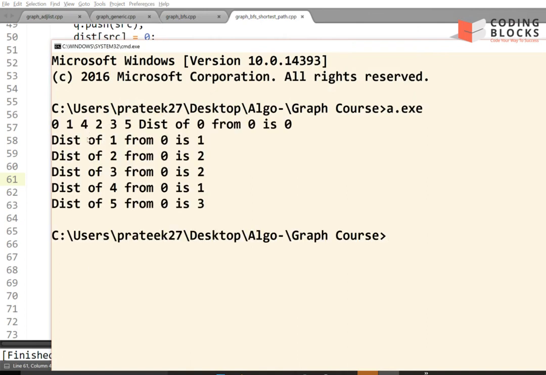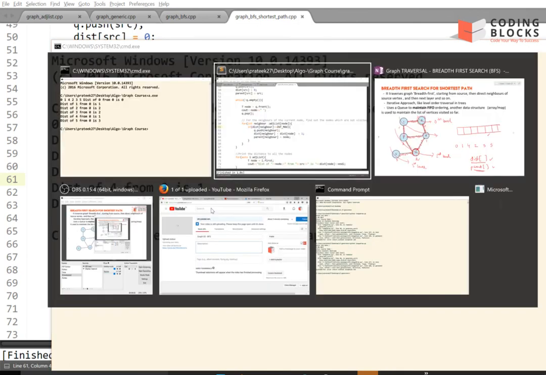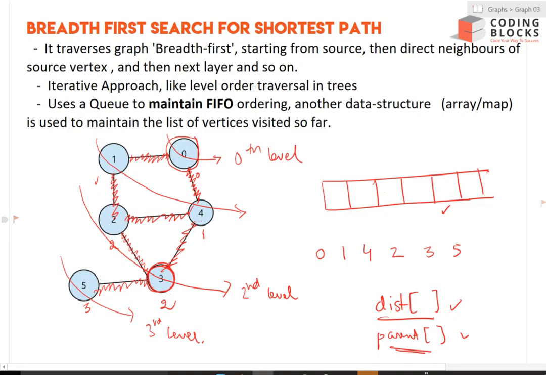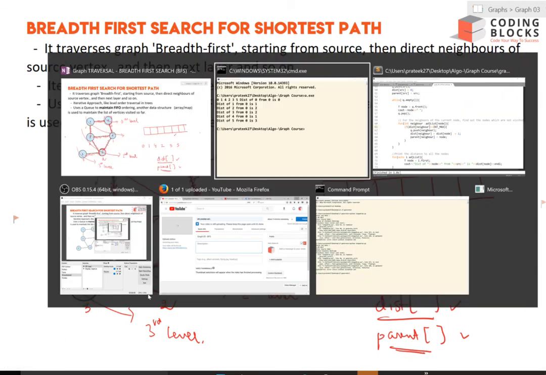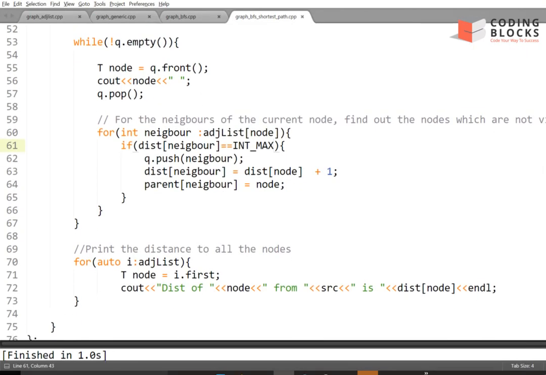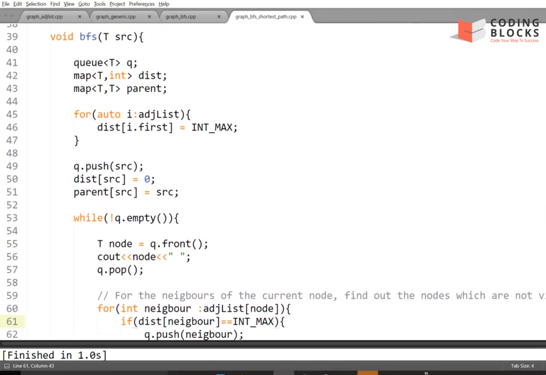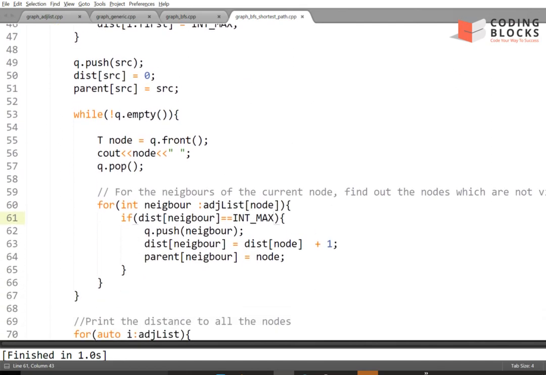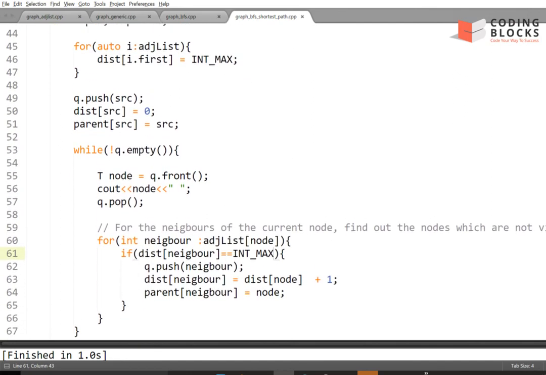So you can see distance of 0 from 0 is 0, distance of 1 is 1, 2 is 2, 3 is 2, distance of node 4 is also 1, and distance of 5 is 3. Which is same as this graph. So fourth node is at distance 1, fifth node is at distance 3. So you can see, using the simple BFS algorithm, we have computed shortest paths for an unweighted graph.